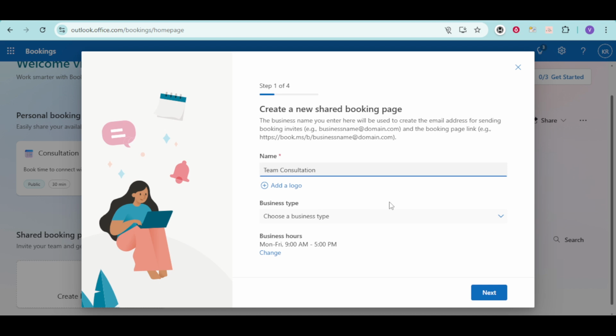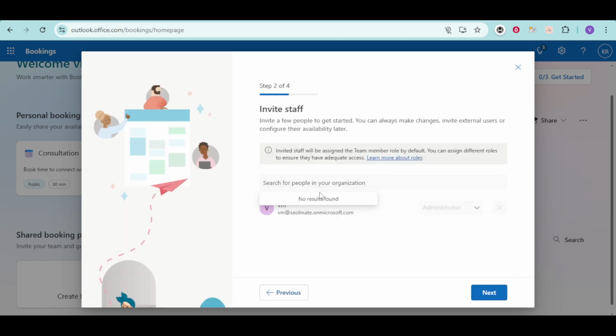Once the basics are set, it's time to add staff to your booking page. This step is important when you have more than one person providing services or taking appointments. In the staff section, search for people within your organization by typing their names or email addresses. As you add each person, you'll need to assign a role. You have two main roles to choose from.